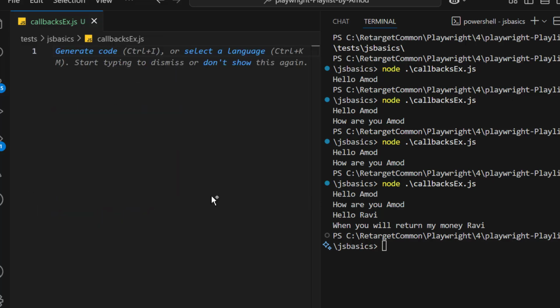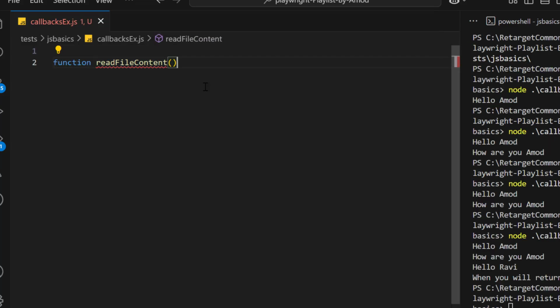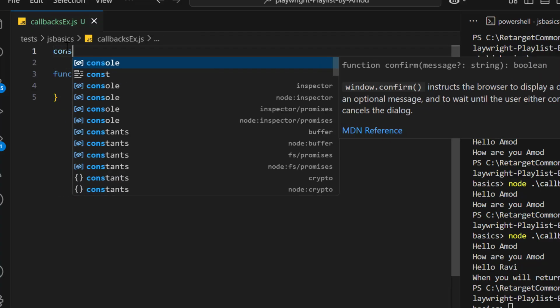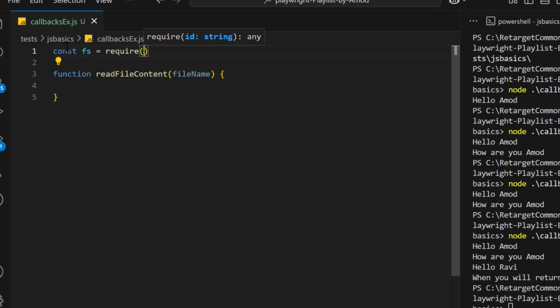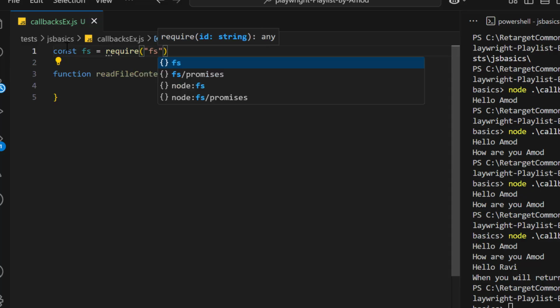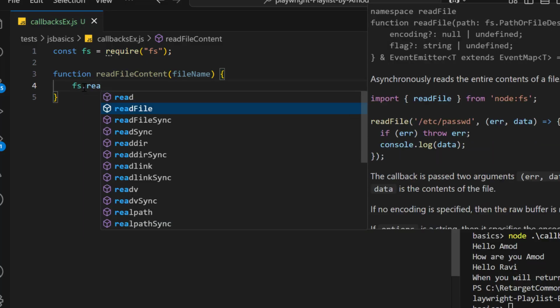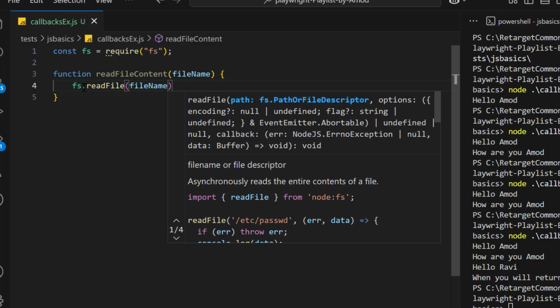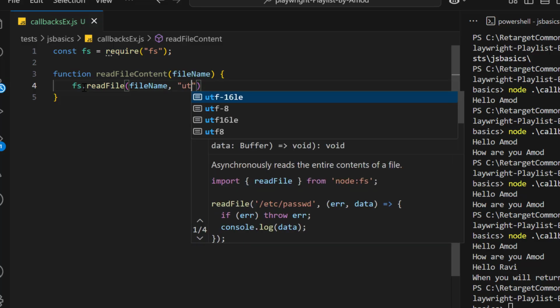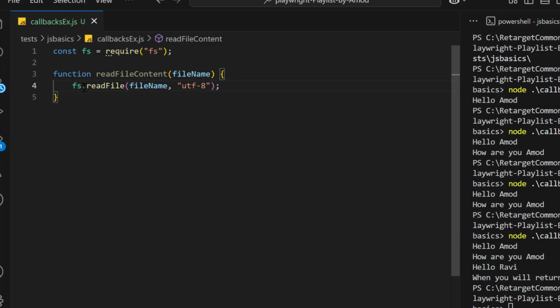So suppose I have a function readFileContent. This method will take a param, maybe fileName, and within this function I'm going to call a method provided by Node.js, which is readFile. But to call that function I need to require it. So const fs = require, module name is fs, which is file system. Now using this fs I can call the readFile method, and here I need to pass the file name. Then let's pass the encoding also, which is UTF-8. So this is the first step.